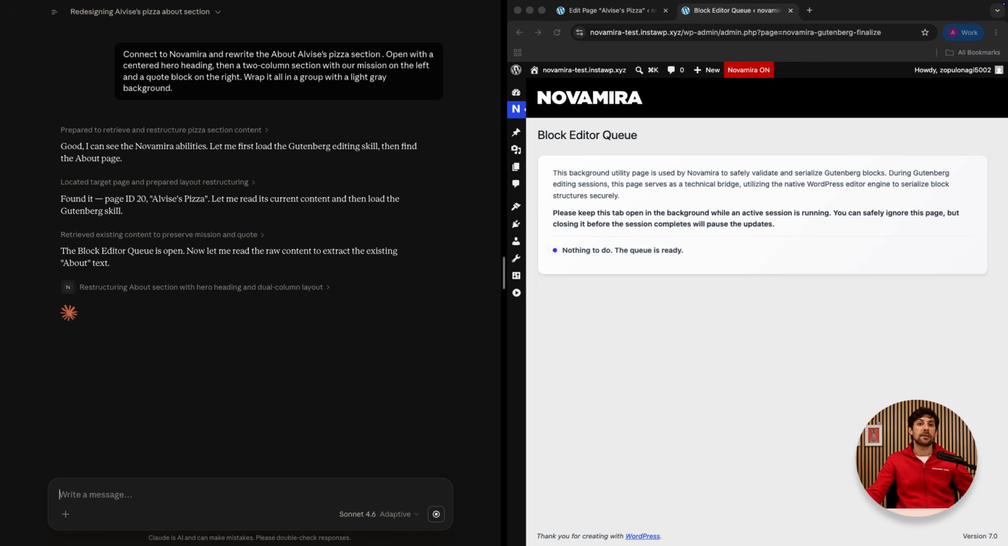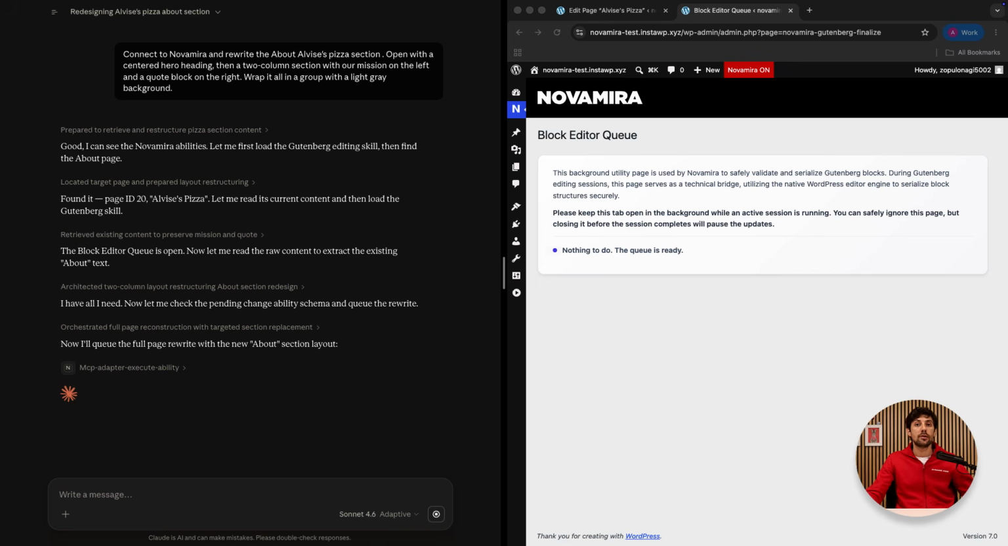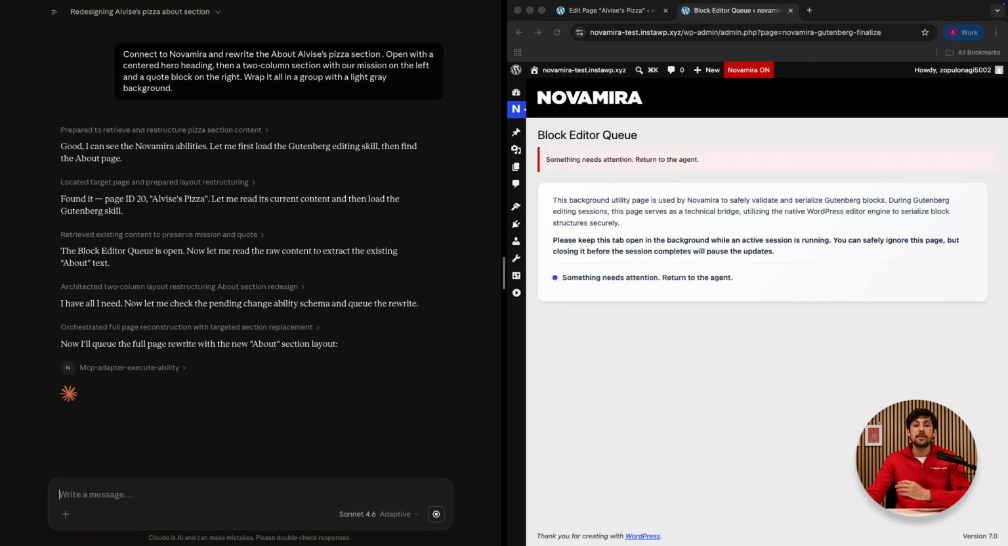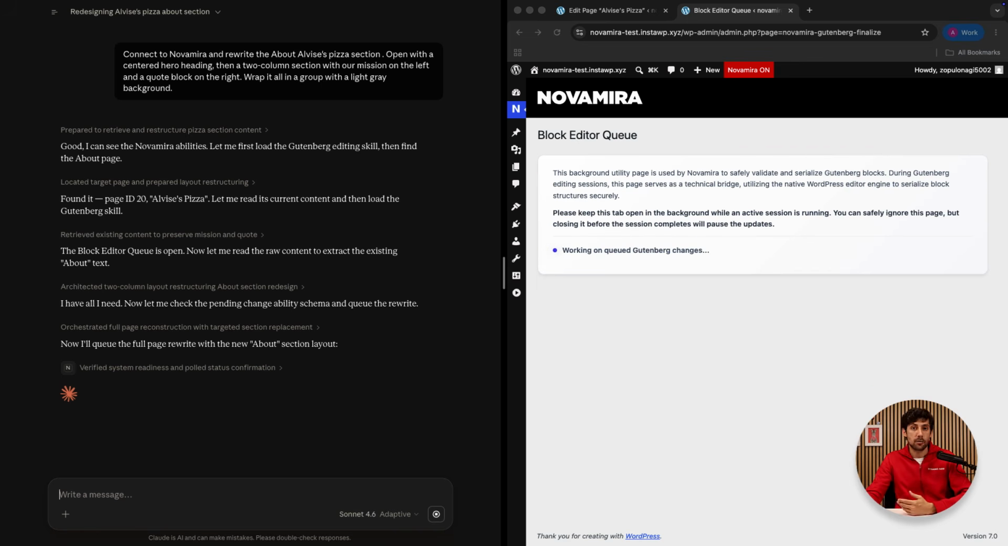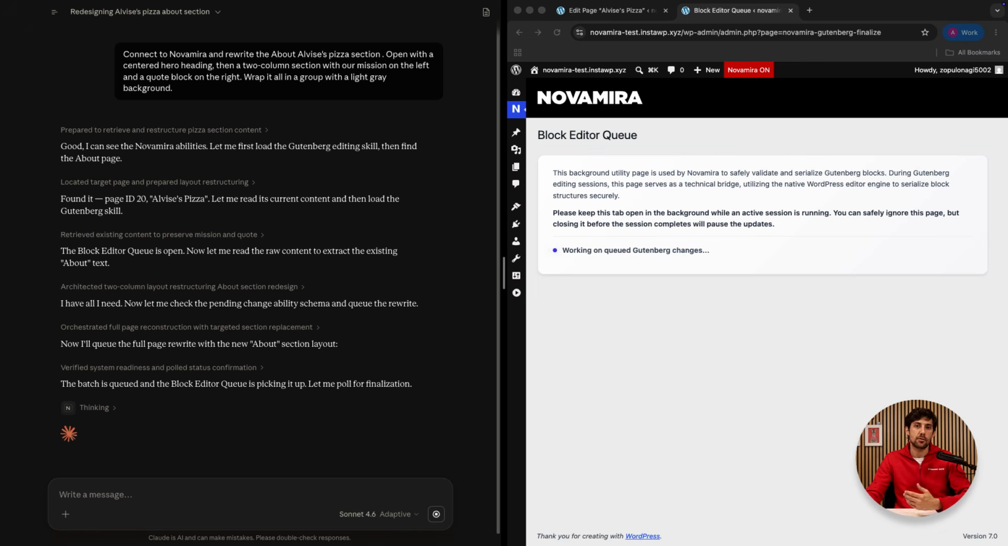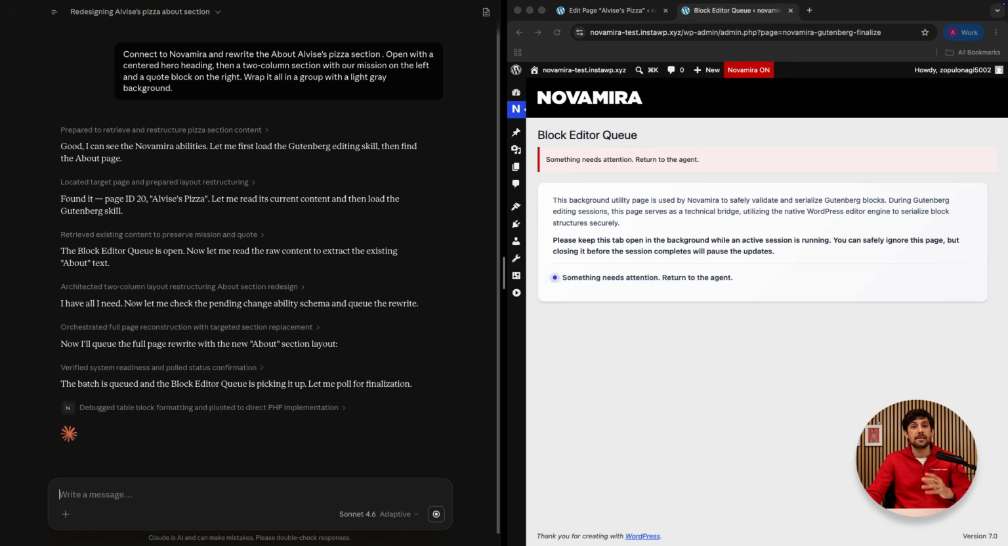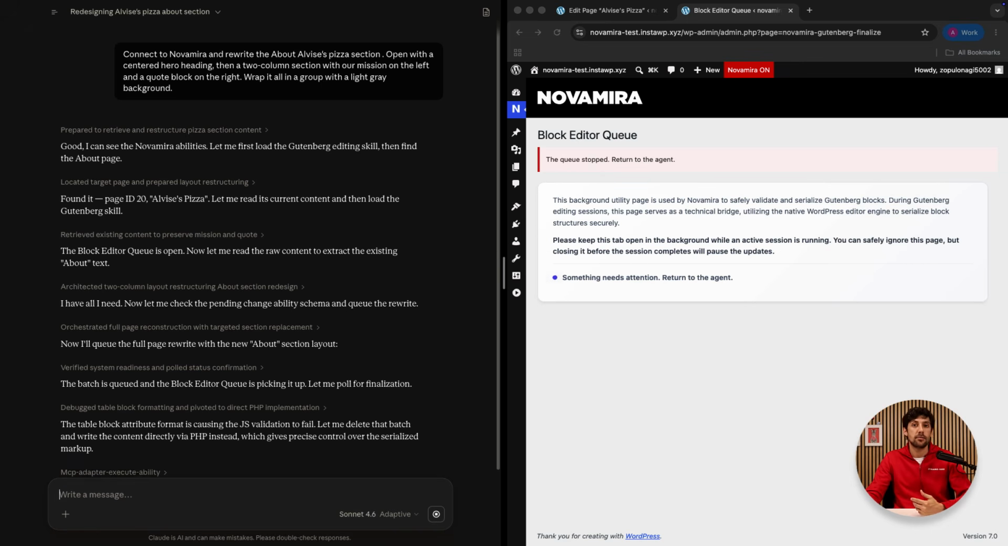Why? Because canonical block editor markup needs to be produced by the editor's own JavaScript, the same code that runs when you click Save in WordPress admin. That code lives in the browser, so Novamira queues the intended change and then hands it to a real browser tab to finalize. So basically the editor knows exactly how to write blocks in the way it expects to read them back. Novamira lets the AI describe what it wants and then lets the editor itself do the writing.